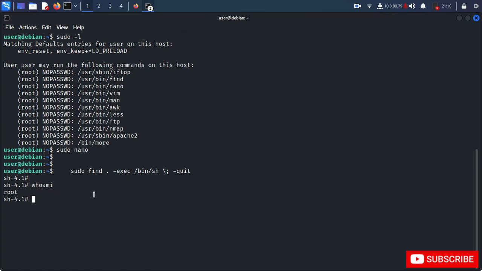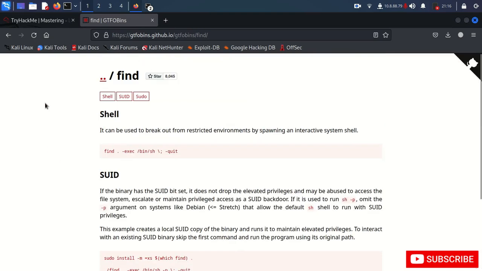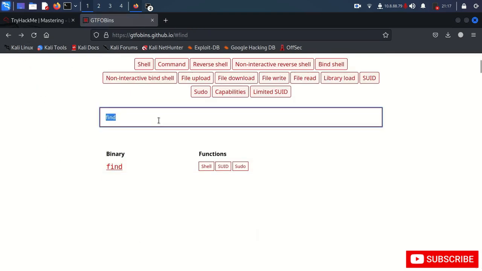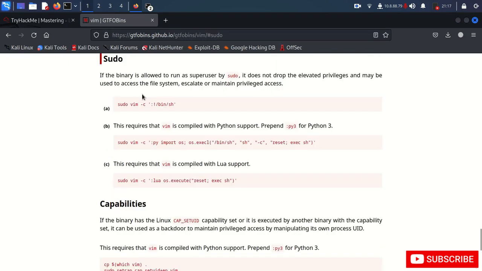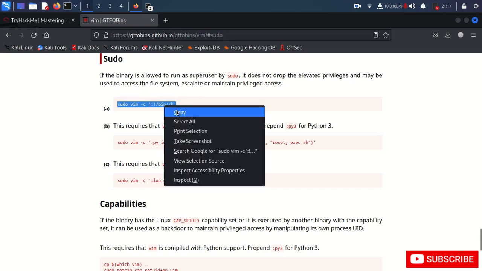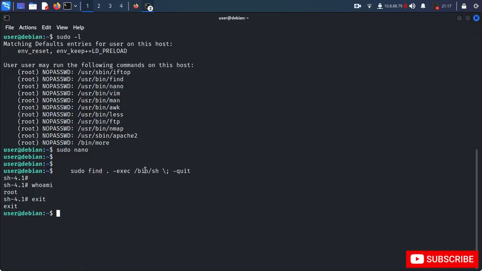And let's see another example. So let me exit out of it. Instead of find, this time let's use vim. So let me go back and search for vim, and here it is. And instead of clicking here, you can also directly click on sudo, because sudo is what we are looking for. And here is the command, so just copy this and execute it here. So hit enter, and we got a shell. If I type whoami, and see, we are root.